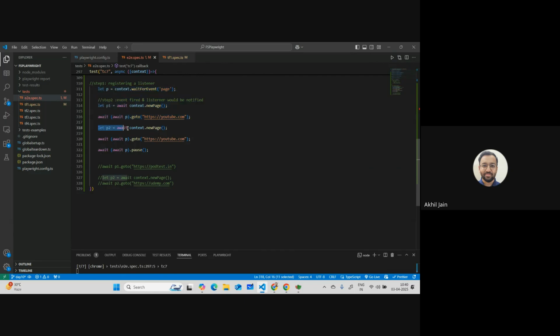When you said p2 equals context.new page, a new tab was opened up. But mind you, at this point, this was never fired. This never got fired again. It fired only once, and p is still pointing to what? The same p1 object, the first tab. So when you did this part, it is still doing it on the same tab and not on the second tab. That's why the second tab is still blank.